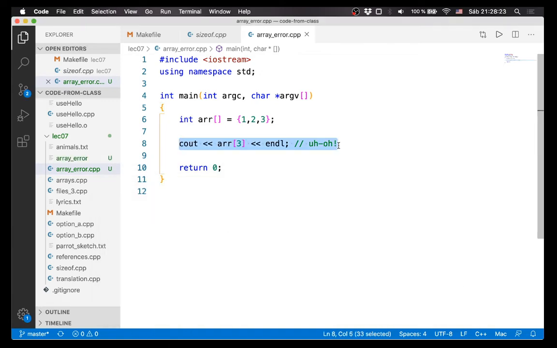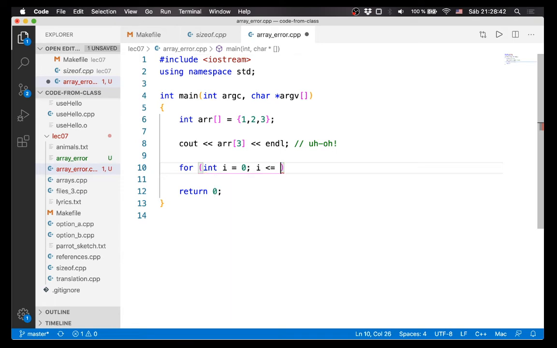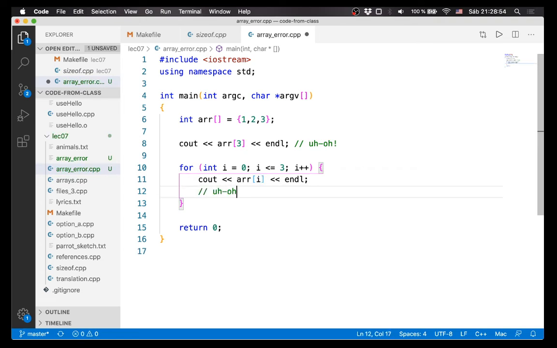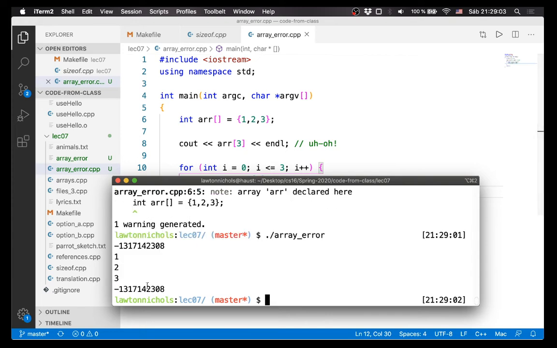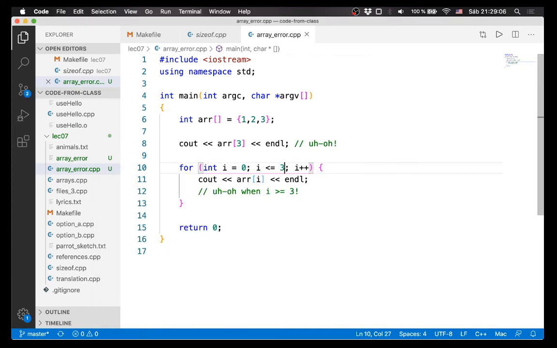You can actually usually keep going. Like let's make a loop actually. So int for int i equals 0, i is less than or equal to 3 again, i plus plus, cout array i, new line. Uh-oh, when i is greater than or equal to 3. So again, this will do the same thing. It'll print out what we expect, and then that weird value of the array. We can actually keep going, probably.